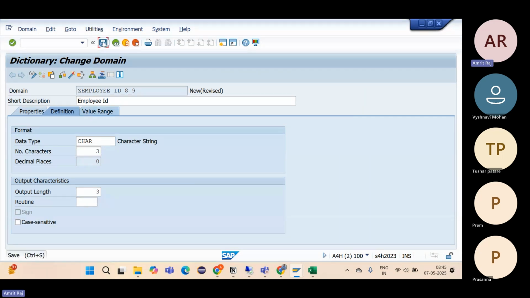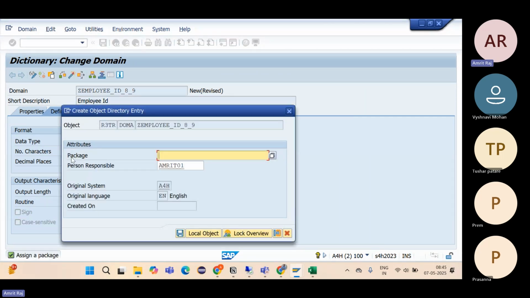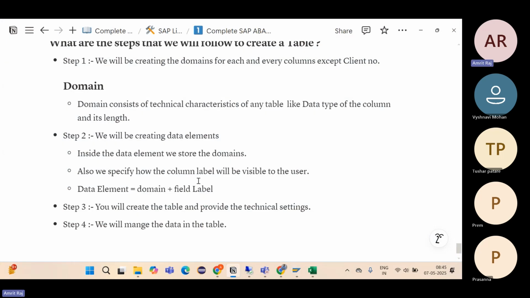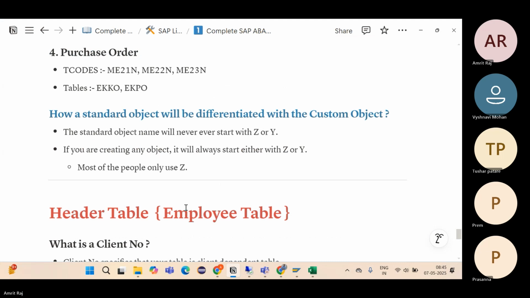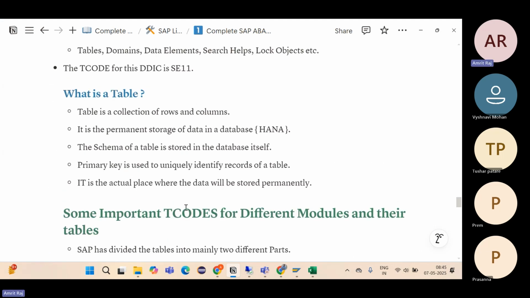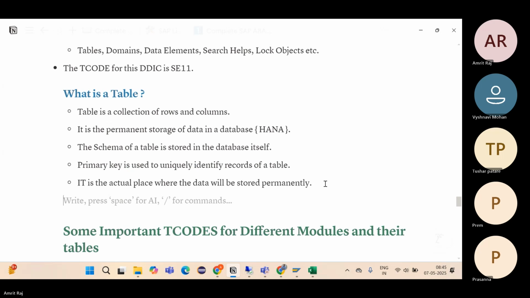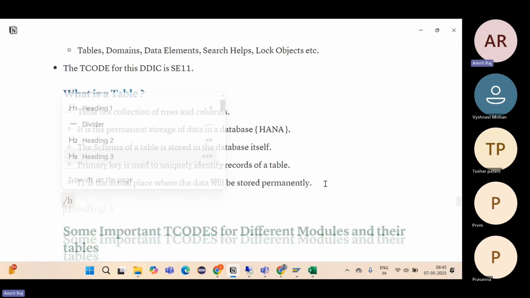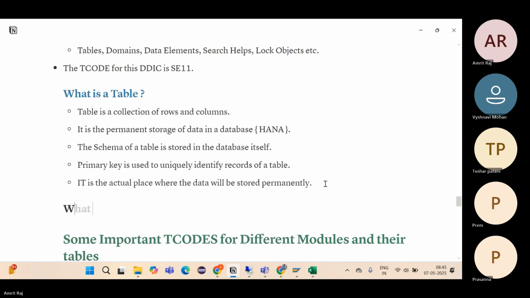When you click on save, it will ask for a package here. Very interesting. What is a package? Another question comes into the picture. What is a package?